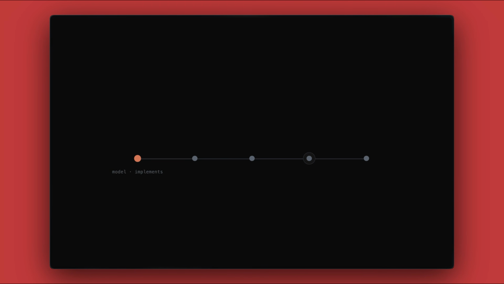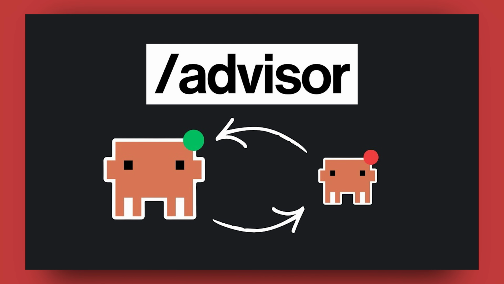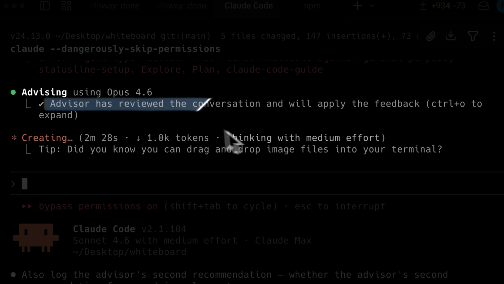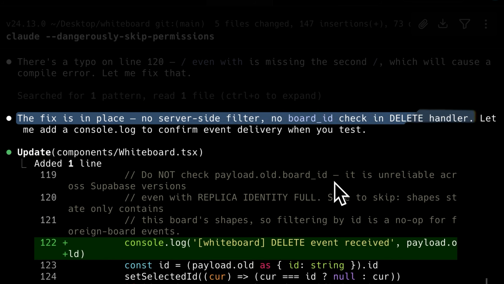The advisor basically looks ahead, spots things that could cause issues down the line, and reports them. And based on the advisor's guidance, the weaker model then implements the solution. We've made a full video on Claude's advisor and how you can make the most of it, so you can check that out on the channel.